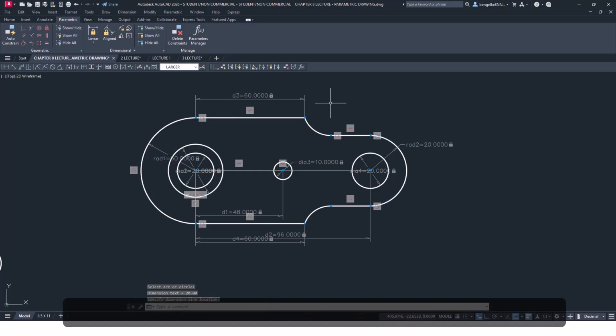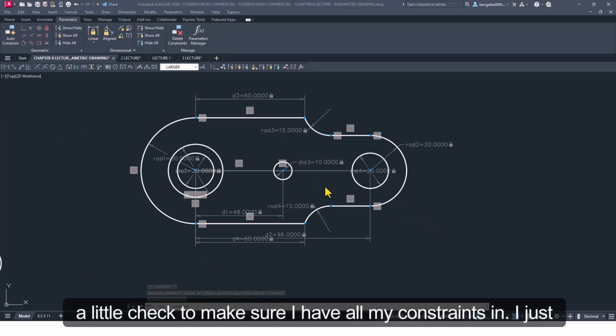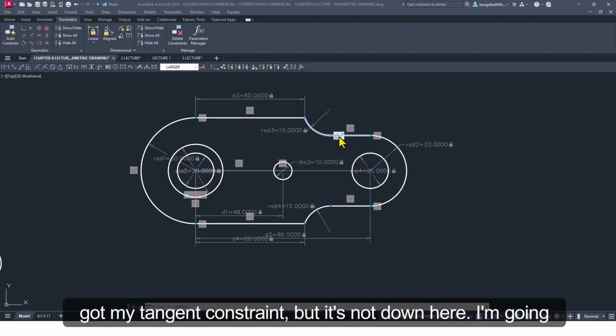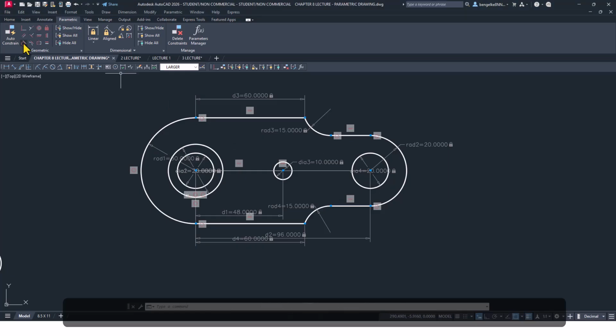There. There. There. There. There. So I'm going to do a little check to make sure I have all my constraints in. And I just noticed that one wasn't added in. You can see up here, I've got my tangent constraint, but it's not down here. I'm going to quickly add that back in.